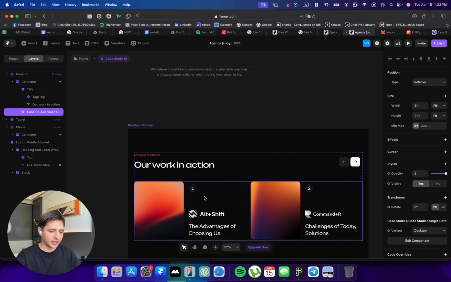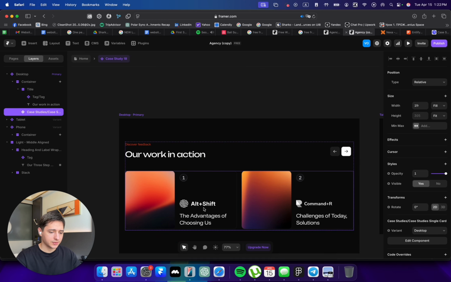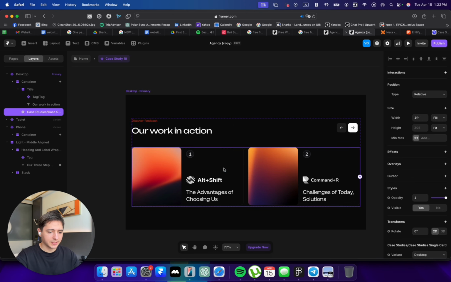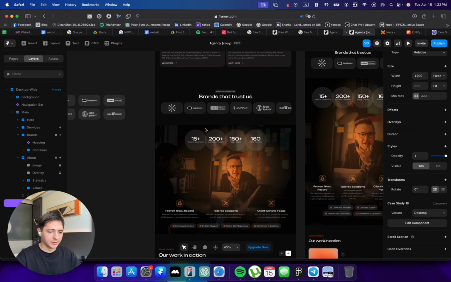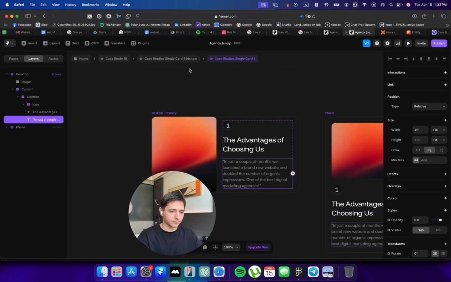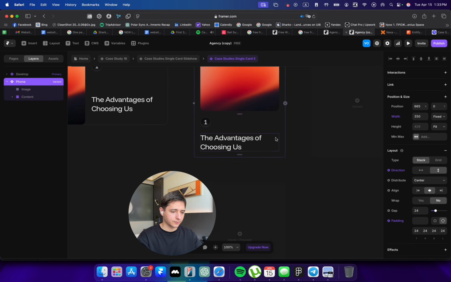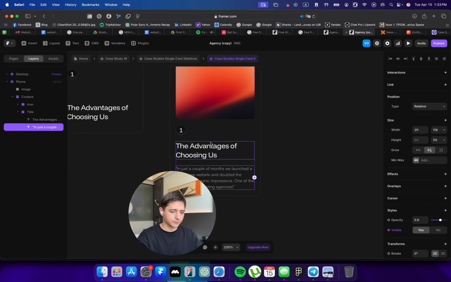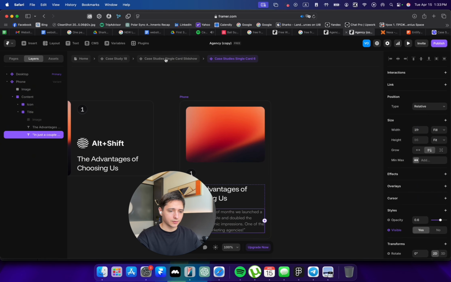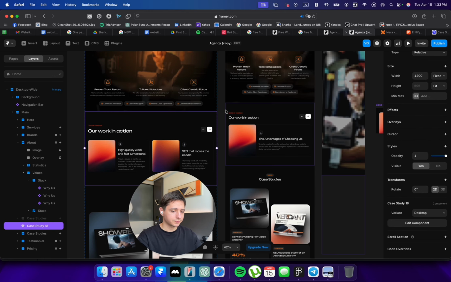And now we'll have to replace these elements. So let's replace the text itself. So I'm gonna unlink and replace all instances so I can copy them and change them actually. And do the same here. So now we have this section ready.